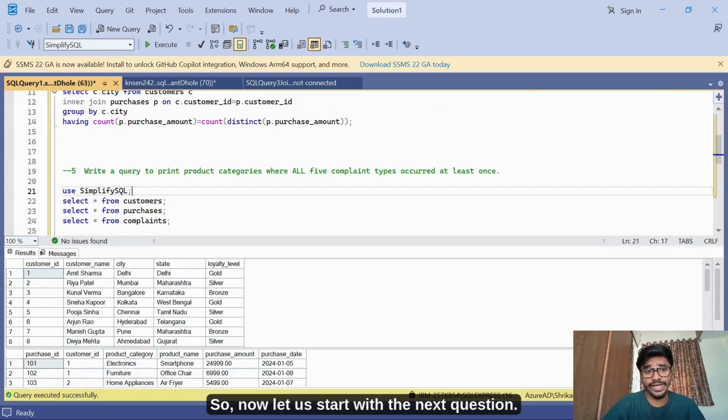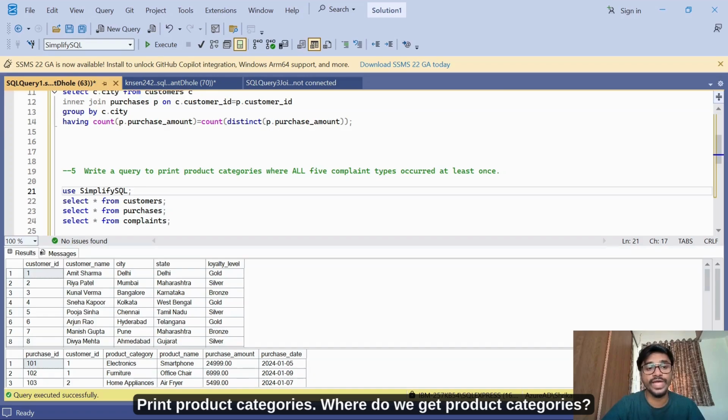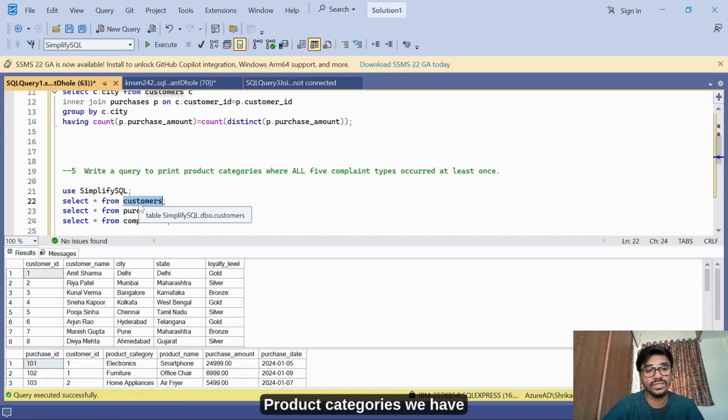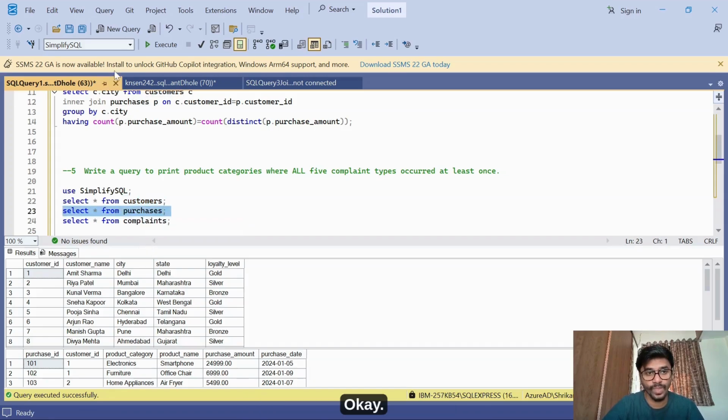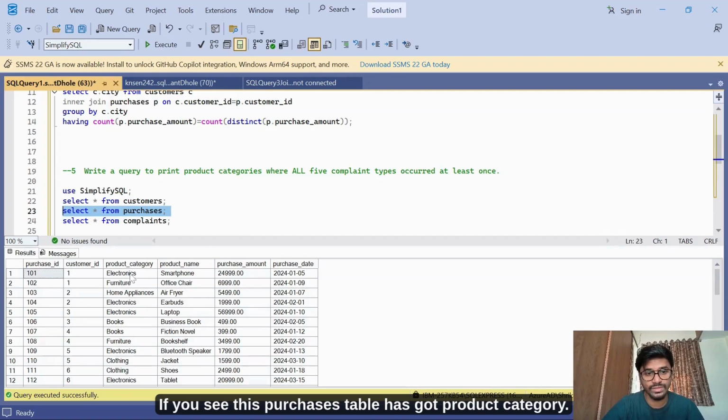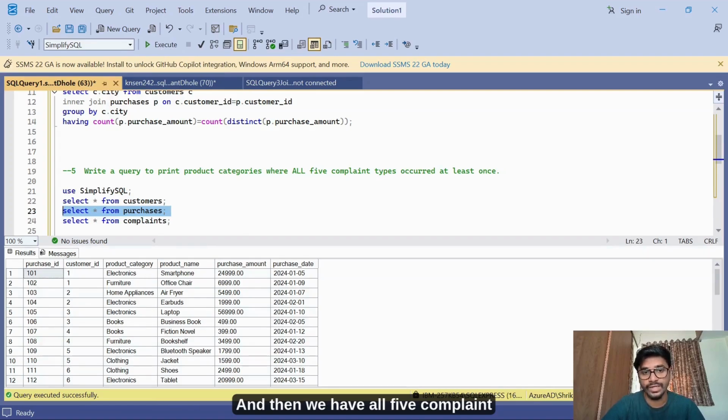So now let us start with the next question, and that is: write a query to print product categories where all 5 complaint types occurred at least once. First question is which tables are involved in order to create this query. Print product categories. Where do we get product categories? We have product categories in this purchases table. If you see, this purchases table has got product category, and then we have all 5 complaint types.